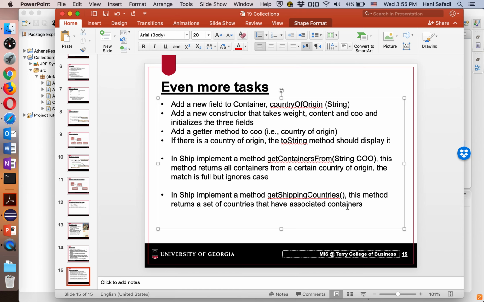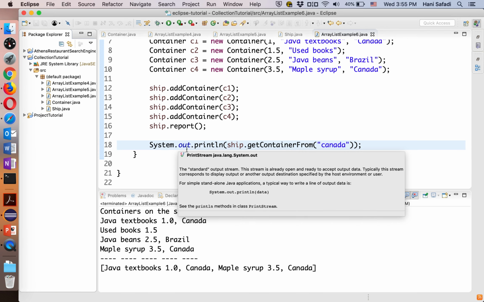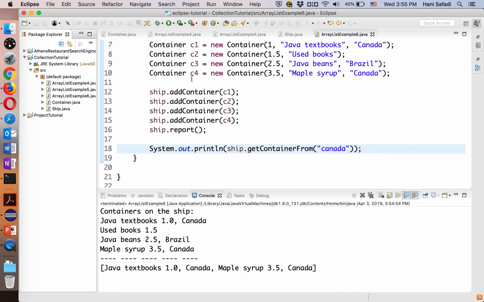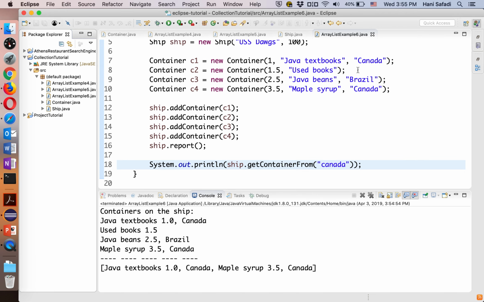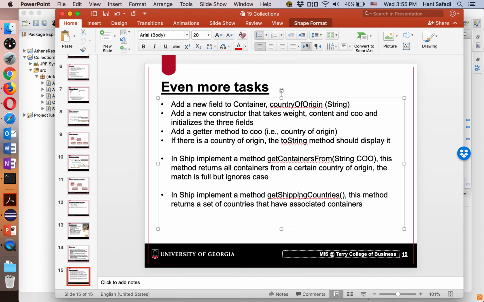Well, get shipping countries will return the set of countries with associated containers. Right, so it will go over each container in the ship and look up the country of origin. Of course, because we are interested in a set of countries, we shouldn't duplicate a country of origin. Even if there are two containers from Canada, there are two countries here, Canada and Brazil. Okay, so the result should be Canada and Brazil only. So we go to the class ship and let's implement the method get shipping countries.